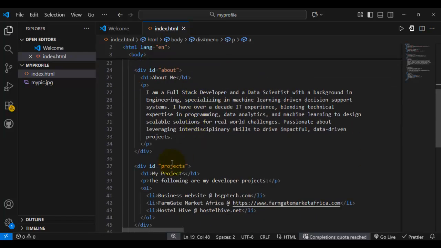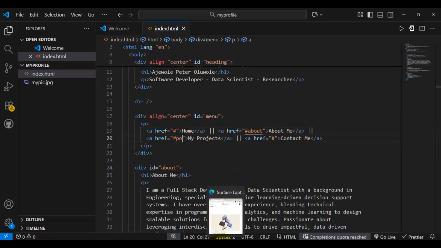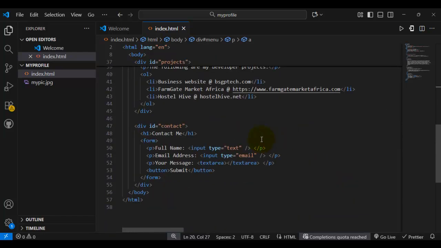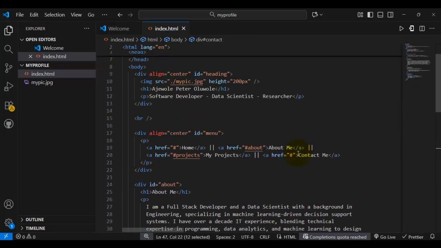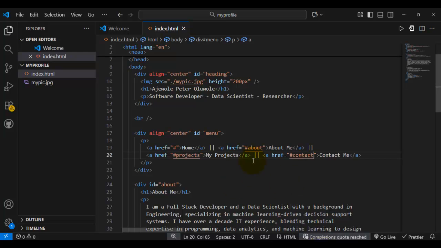Then for my project, it is going to be hash project. So this is how we link to different sections of a page, not of the whole site, of a particular page. Then you can guess, contact me. Give it ID of contact. So this should be hash contact, no space.